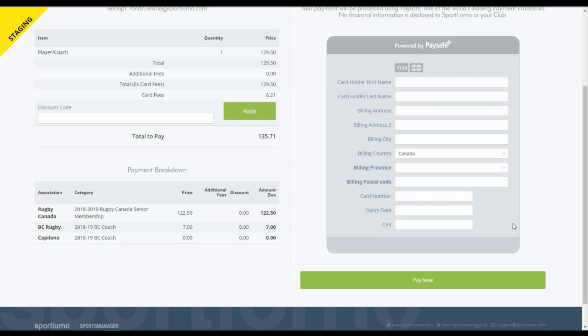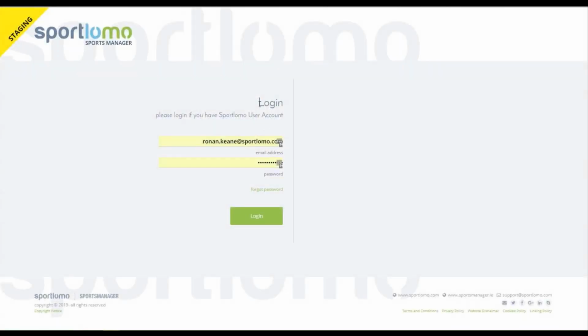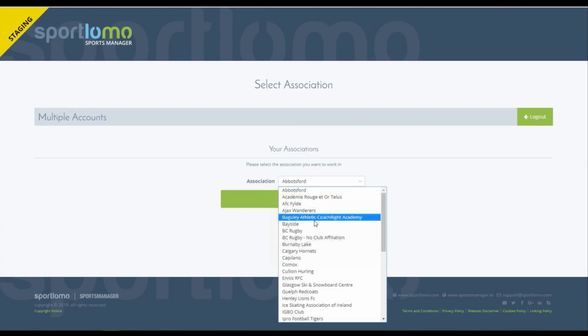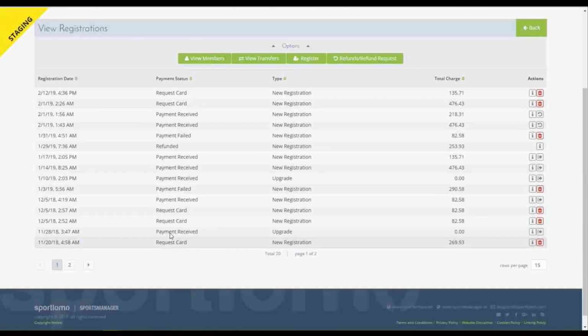If you've created your email notifications on your side in the administration panel, you'll get notified every time one of these happens. Then once the user has their SportLomo account, they can come back to this link anytime and register, or come back in and look at their account. Okay, so straight away, association. I have lots here, but they'll only have one, so I'll come back into Capilano. They'll see all the registrations.